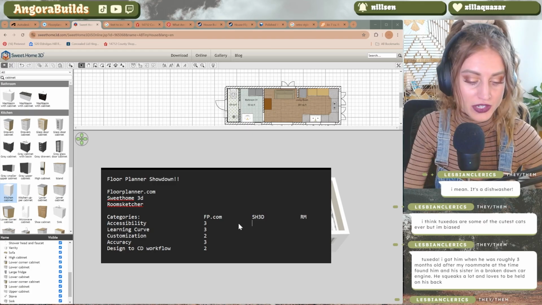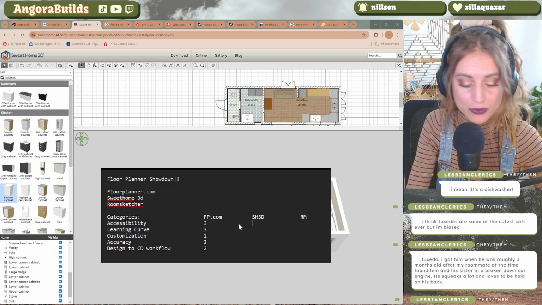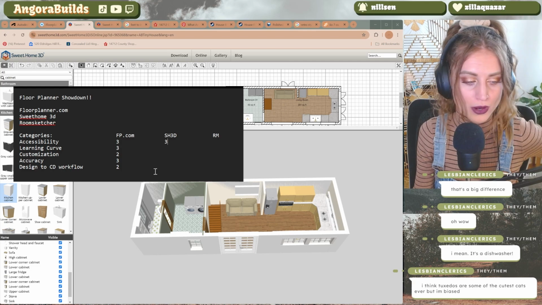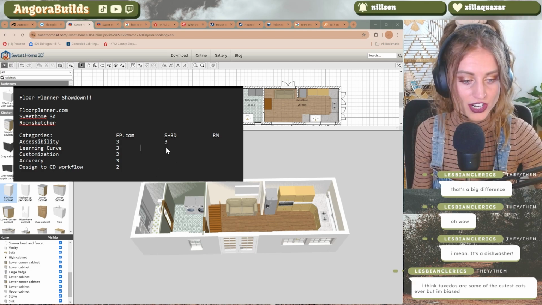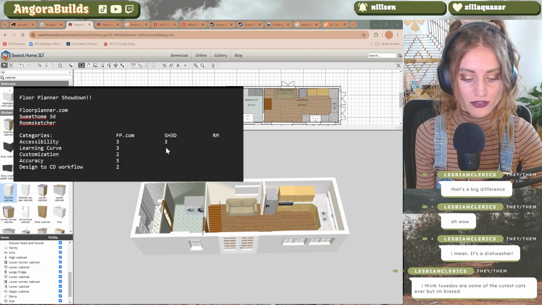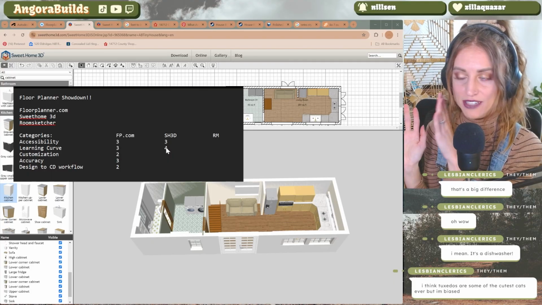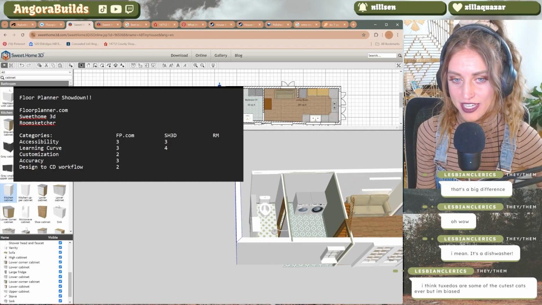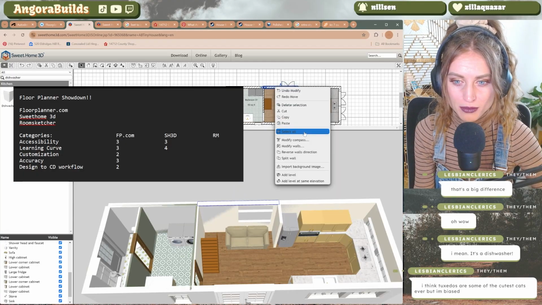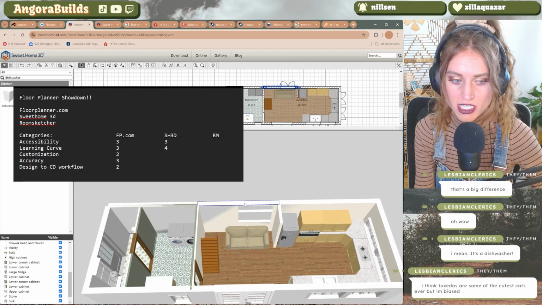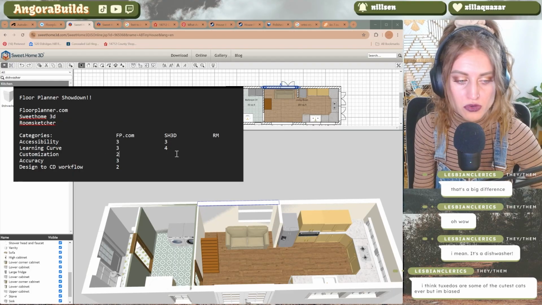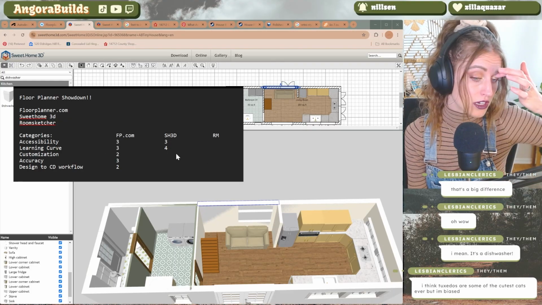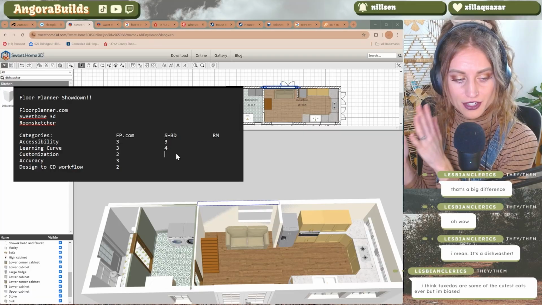Okay. I'm also gonna give the accessibility of Sweet Home 3D a 3. I am more impressed with this one for learning curve. I'm actually gonna say that it's a 4. I feel like this one made a lot more sense really fast. The only thing about it is, I don't know how to lock geometry either. It's almost too easy to move things around. It's too malleable.